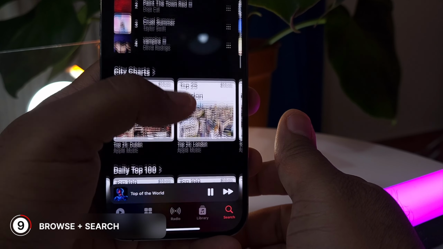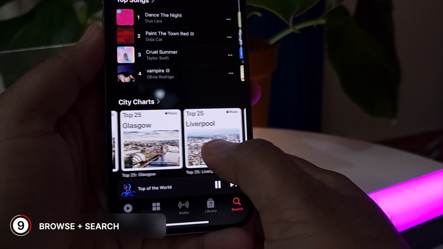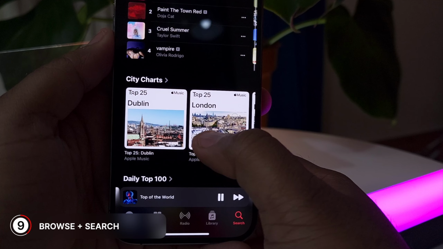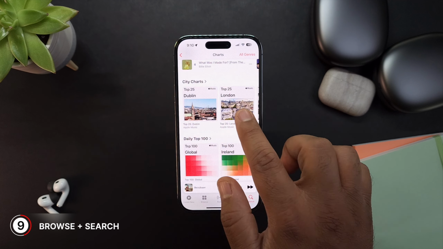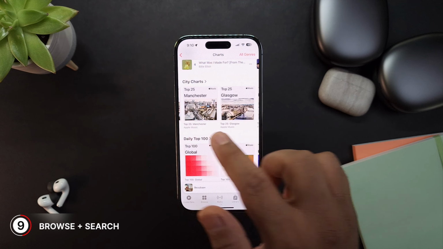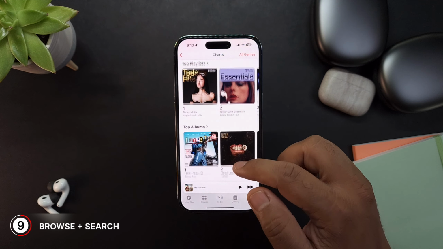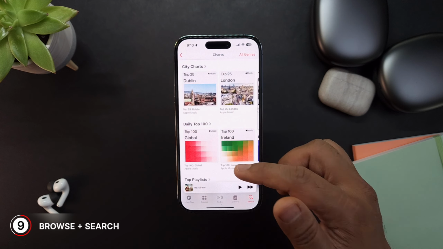But another amazing thing is that you can actually find a top 25 chart for the nearest big cities. Now, the city or town that I live in is not that big, but the closest one is Dublin. So as you can see, it's going to suggest Dublin top 25, followed by London, Manchester, stuff like that. I think it's going geographically further and further. But this is also an amazing feature. And apart from this, of course, you're going to be finding top albums, top videos, and different kinds of things.